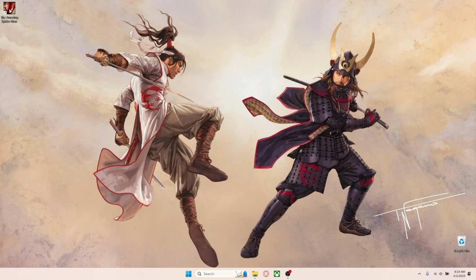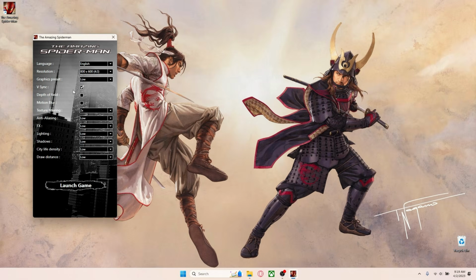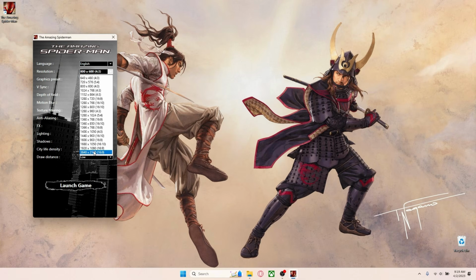Now we're gonna open up the launcher. You can see that it automatically defaults my resolution back to 800 by 600. So I'm gonna show you what we're gonna do to fix it here. We're gonna change it to our highest resolution or whichever resolution you want, but I recommend using the highest. Mine is 1920 by 1080. We're not gonna touch the graphics preset. We want to turn off VSync, and then you can turn on depth of field if you want. I leave it on. Texture filtering, this can go to 16. Anti-aliasing, you can set it to high.